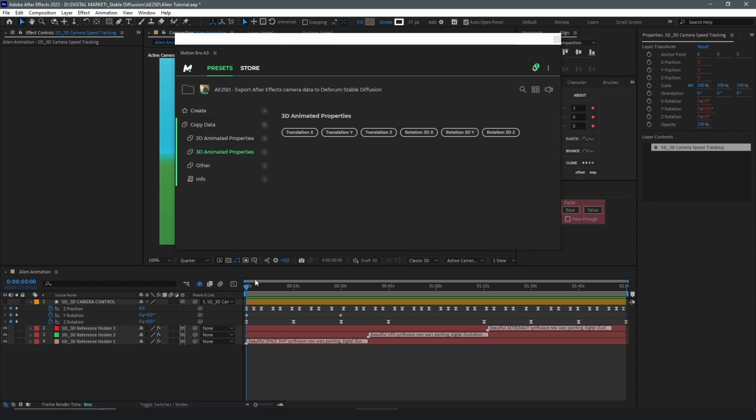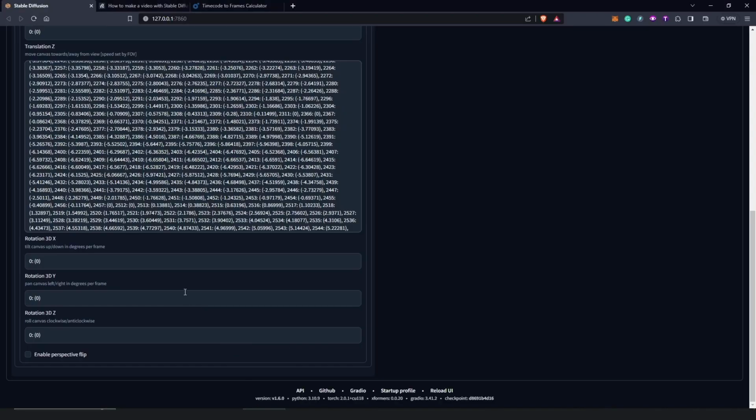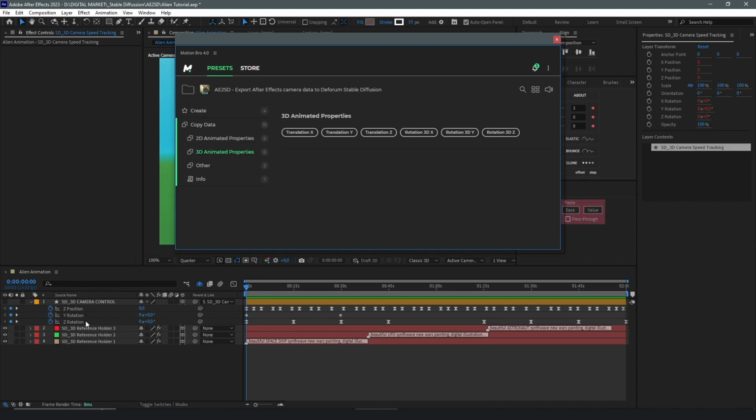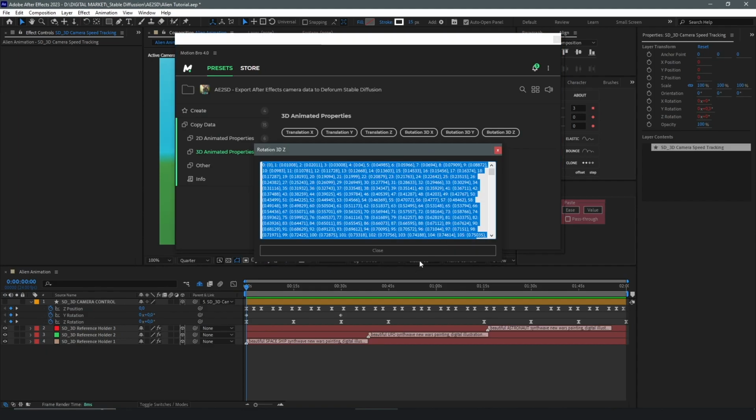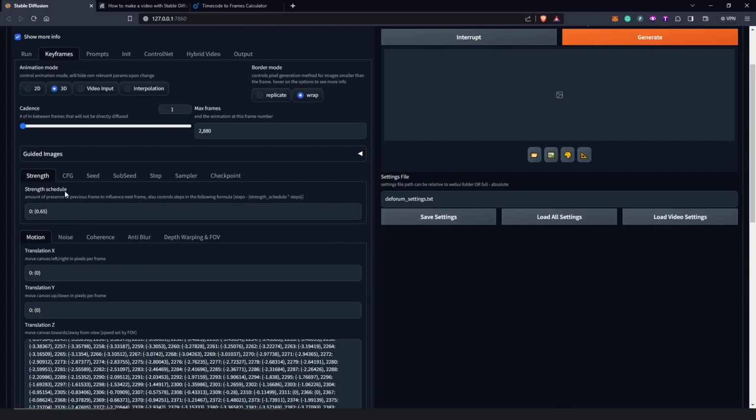We have the Y rotation. This is the Y rotation. Click here, copy. We come back to the forum, we paste this here. We go back, our last rotation is the Z rotation. This is quite a lot. I copy, Ctrl C, come to Stable Diffusion, Z rotation, Ctrl V to paste. We have our 3D mode, we have our cadence, duration set, everything is good. I don't touch any of these. I'm still learning a few things here and there. So I always keep these at the default.